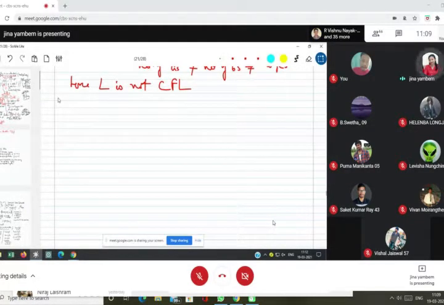So today's topic, right? I'm moving back to the context-free grammar. And then in the context-free grammar, right, I have to explain you one concept about a parse tree or derivation tree. And so I'll be explaining that one.